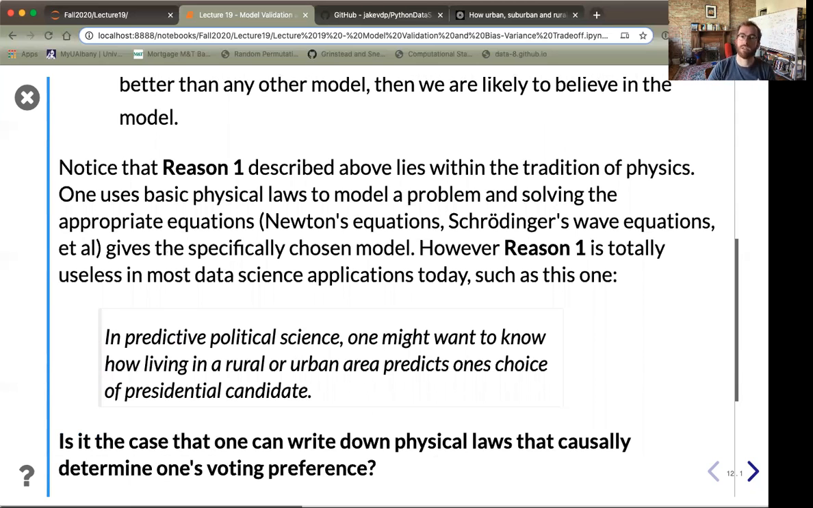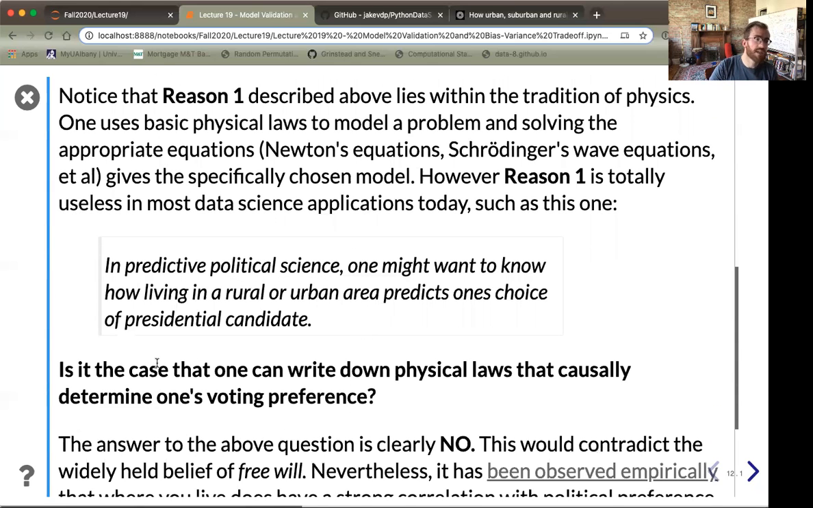And maybe we're interested in the question of, depending on where a person lives, how does this dictate their vote? And we might be interested in, say, what's the difference between rural versus urban and its influence on people's voting preferences. So this is a situation where data science excels and ordinary science or causal science has nothing to offer. In particular, you might ask, is it the case that you can write down physical laws to dictate what a person is going to do when they go to the ballot box?